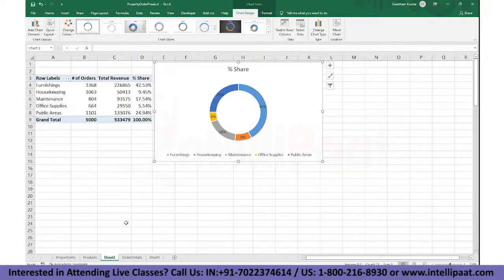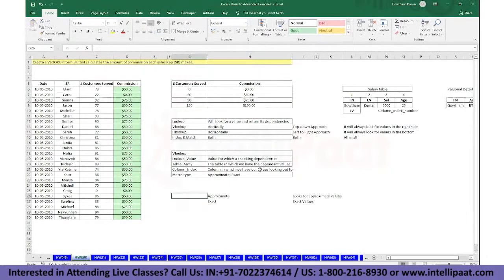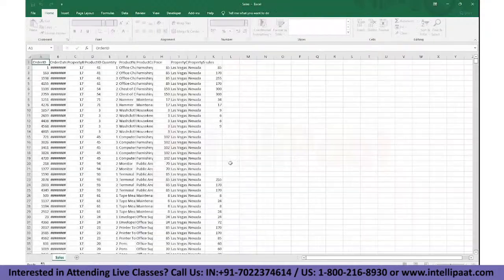Data cleansing is the most important part in any project. Data cleansing can also be done very efficiently in Excel, right? So I'm just going to keep this sheet as it is. For data cleansing, let me do one thing. Save this file. This particular file will have a lot of errors in it.